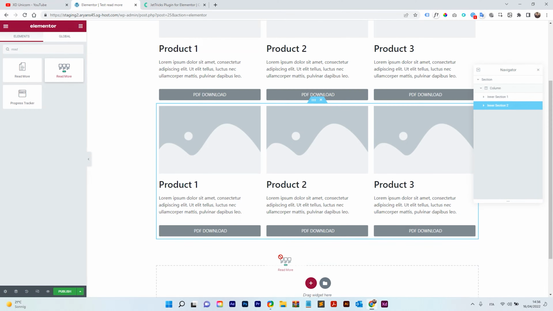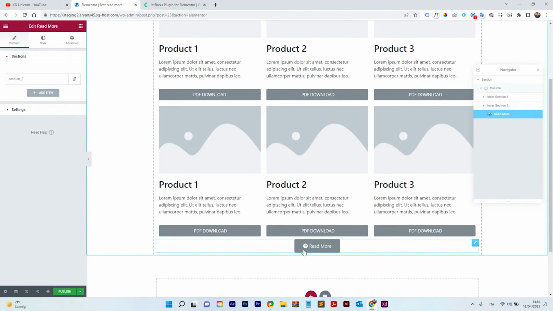This is a little bit tricky. Make sure you're not inside a column. Make sure you are inside the main section. Look at the blue bar here. And as you can see now, it's added, okay?